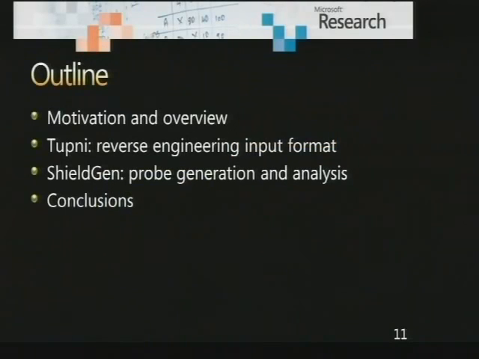In the following of my talk, I will first talk about Tupni, how to reverse engineer the input format. Then I will explain how Shiogen generates the probes and analyzes them. At the end, I will conclude.